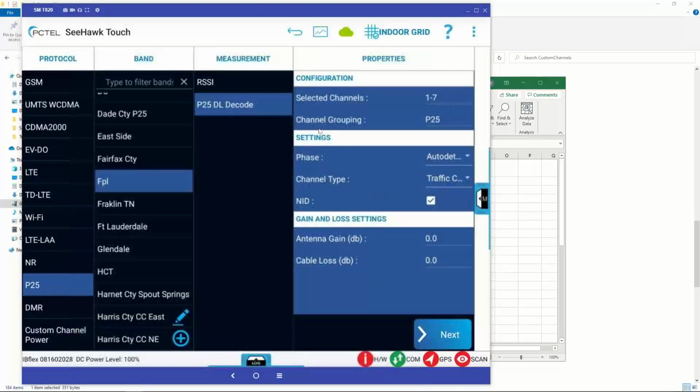Once I finish my grouping under settings, where it shows the phase, I'm going to leave that on auto detect. The scanner will figure out whether it's a phase 1 or phase 2 system. Under channel type, I do want to change this. If I leave this at traffic, the default measurement will be the maximum value. The reason it does that is because traffic channels are transient, they're on and they're off, so you don't want to average that. If they're control channels, they're continuously on, so it's okay to do an average measurement.